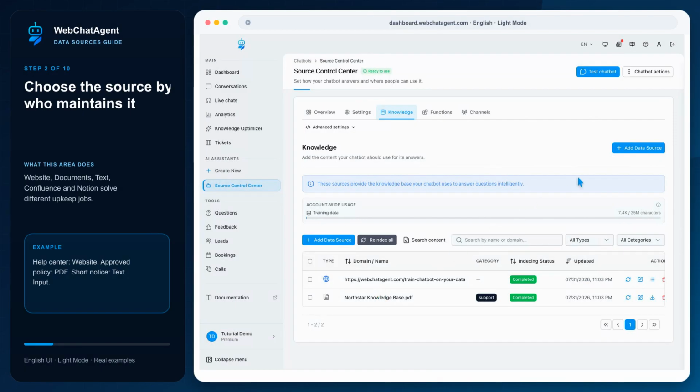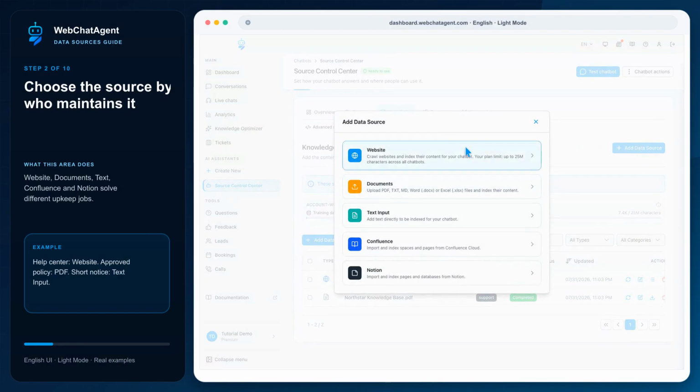Add data source shows 5 choices. Website crawls approved public pages. Documents accepts files such as PDF, Word, text, and spreadsheets. Text input is useful for a short fact you maintain directly. Confluence and Notion connect content that already has an owner in those workspaces.